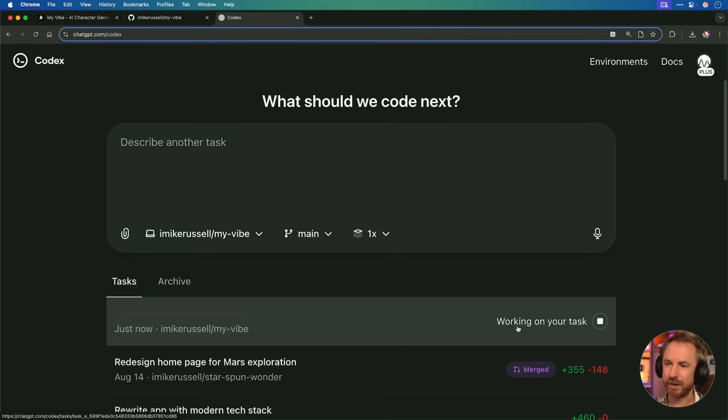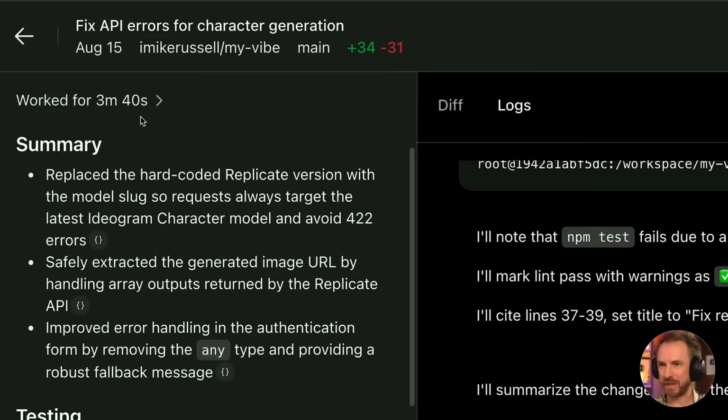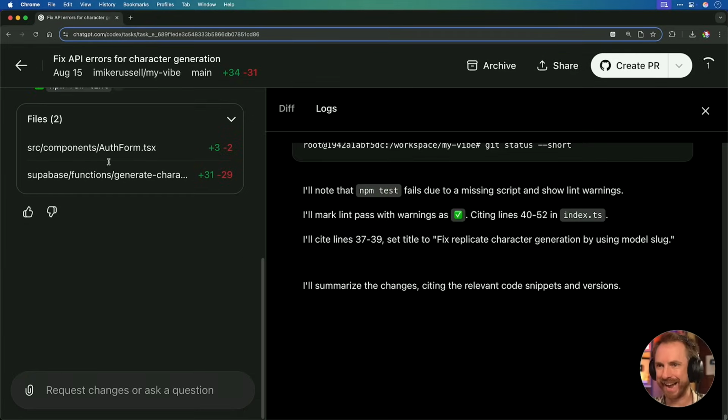It's going to set up its own environment in the cloud to try and fix all of my problems. The beauty of this is it's included in my ChatGPT Plus account, and I can walk off and do other things until this agent completes its work. Okay, this is brilliant. After 3 minutes and 40 seconds, I've got a summary from my AI agent, OpenAI Codex, that it's made some changes to some of the files. I'm ready to merge this back into my app and test.